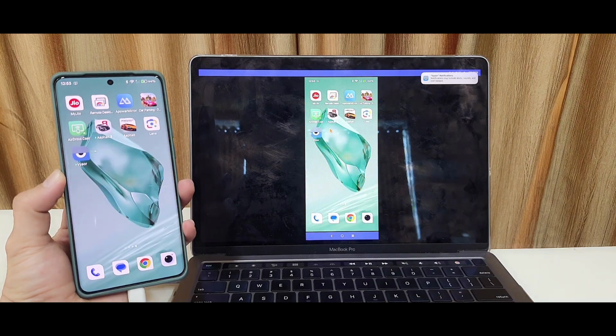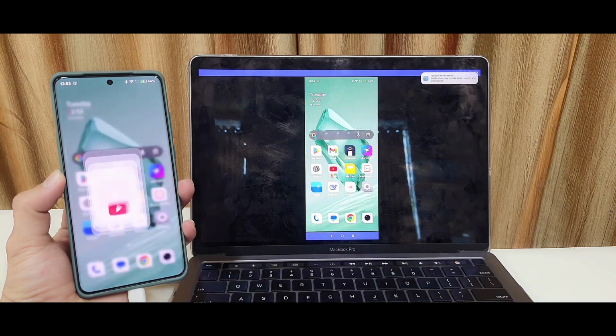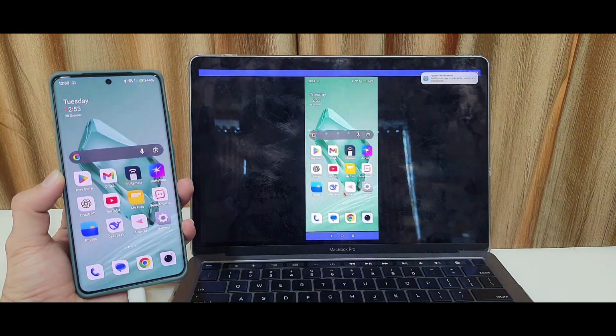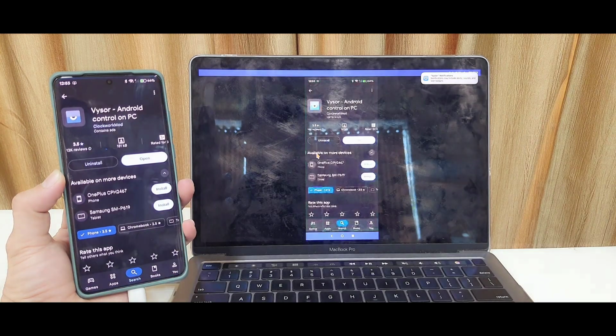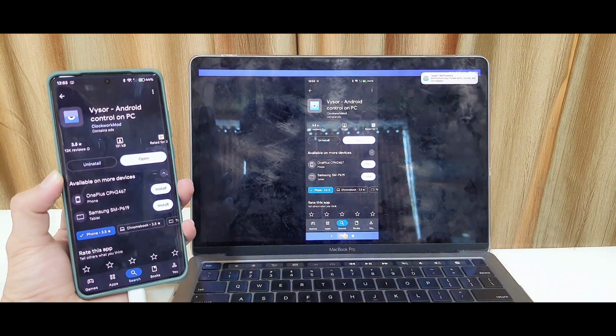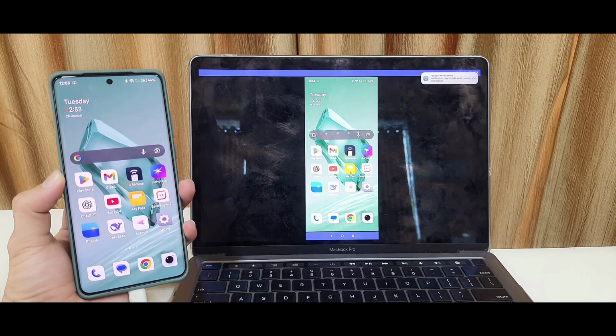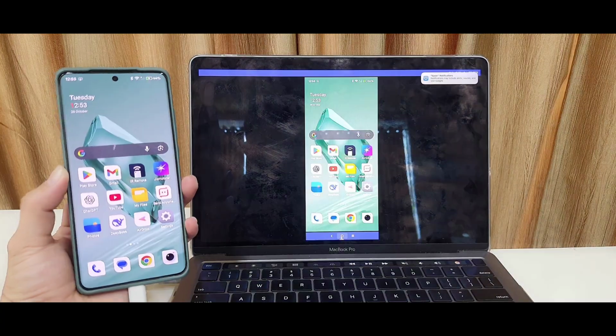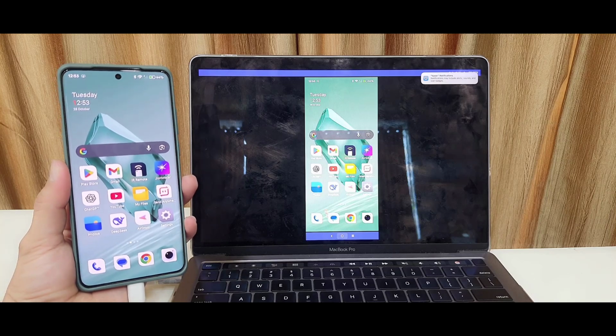So I will open YouTube. Where is YouTube? I will open it. As you can see, guys, all applications are working perfectly fine. Now I will open the Play Store. From my MacBook only, guys, I am controlling my Android phone. This is a very nice and very smooth application. As you can see, everything is working perfectly fine.